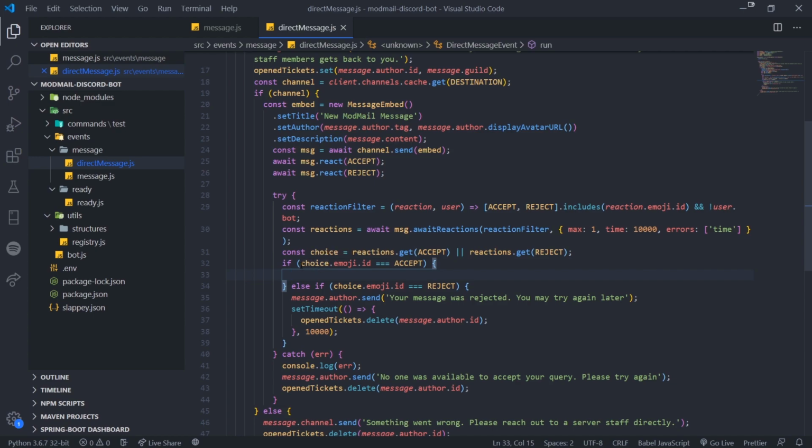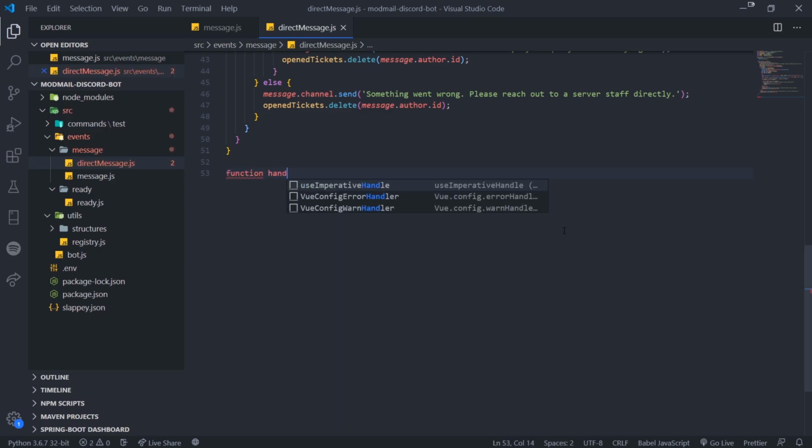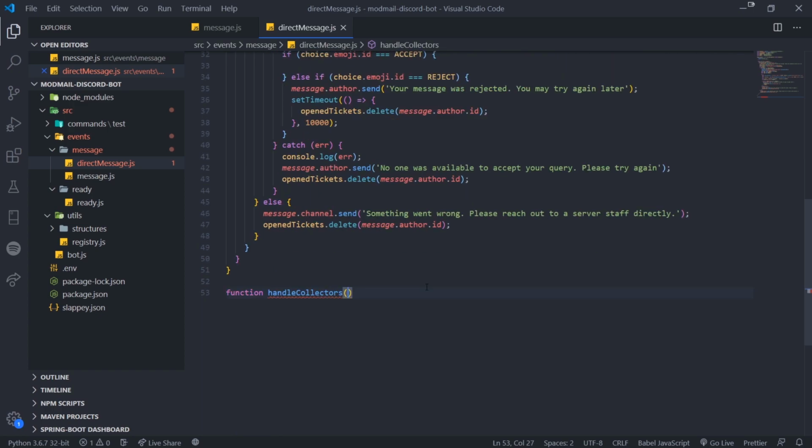Alright, so from here, we're going to go inside the accept condition. So if choice.emoji.id is the same as the ID of the accept emoji, we're going to simply create two collectors. So we're going to create a function down here called handleCollectors. I don't want to put everything up over here, so I'm just going to create a separate function for this. We're going to take in two parameters, channel and message. And inside here, we're going to return a new promise. And this promise is going to have a callback function inside the constructor. And it takes two parameters, resolve and reject.